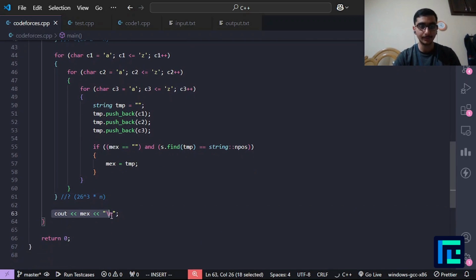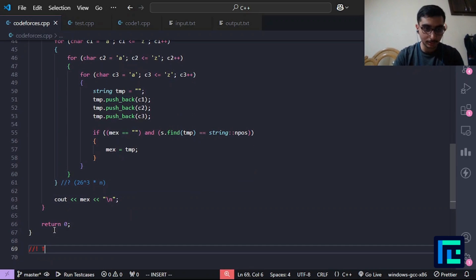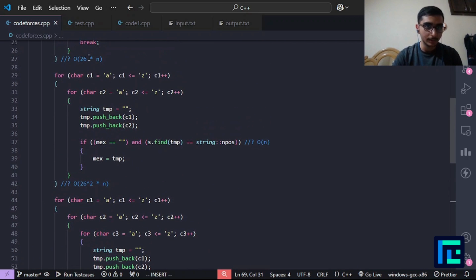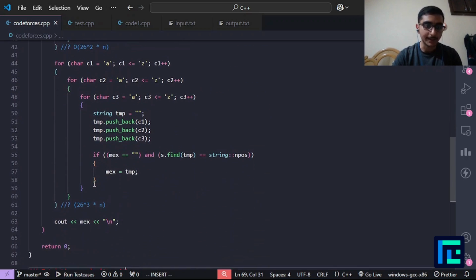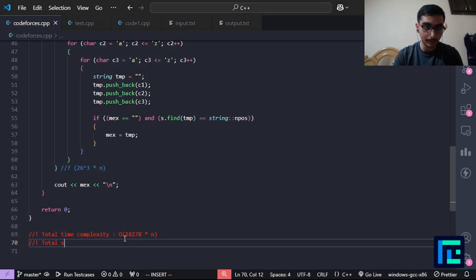And at last I print my max. So here the total time complexity comes out to be O of 26 into n plus 26 square into n plus 26 cube into n. And as we discussed earlier, that was equal to 18278 into n, right?